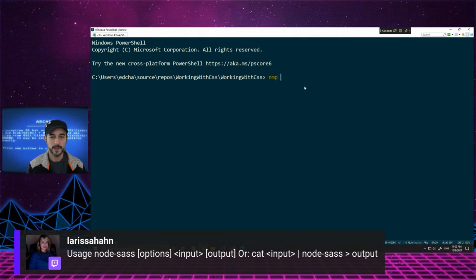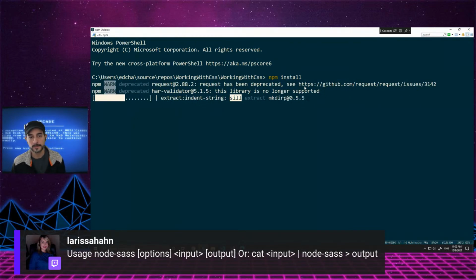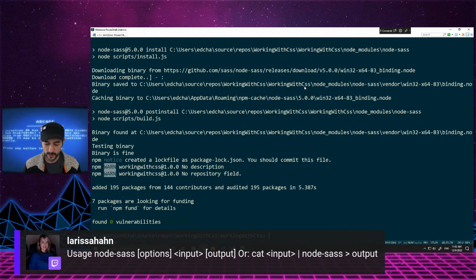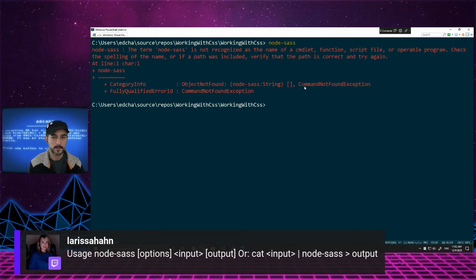So npm install. We'll make sure that Node Sass is installed. Again, this is a one-time operation. Once you get this going, it should just work. It doesn't like that either.